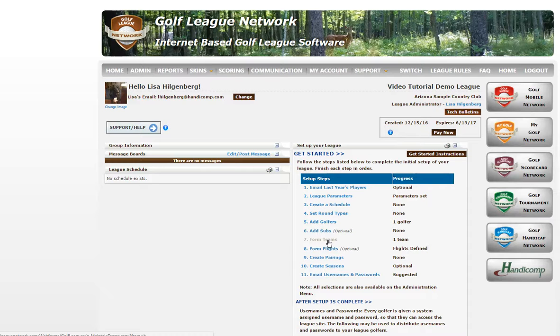Form flights is optional, and it's for those leagues that use flights. If you've already set up your flights in your parameters, your screen will note that your flights are defined, and then you would use this option to go in and place your players or teams into the correct flights. If flights are not used for grouping together for tee times, or if you will create flights after a few rounds off of scores or standings, you can skip right over this and come back at a later time.